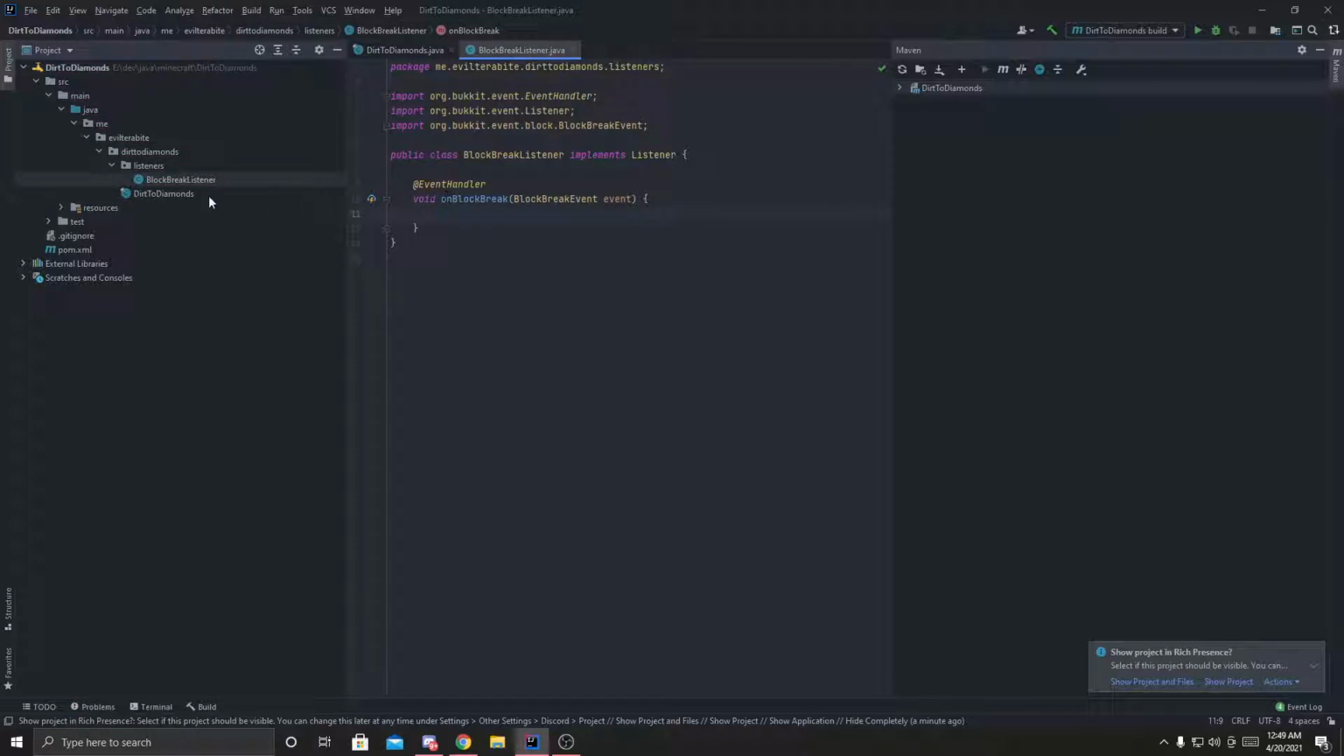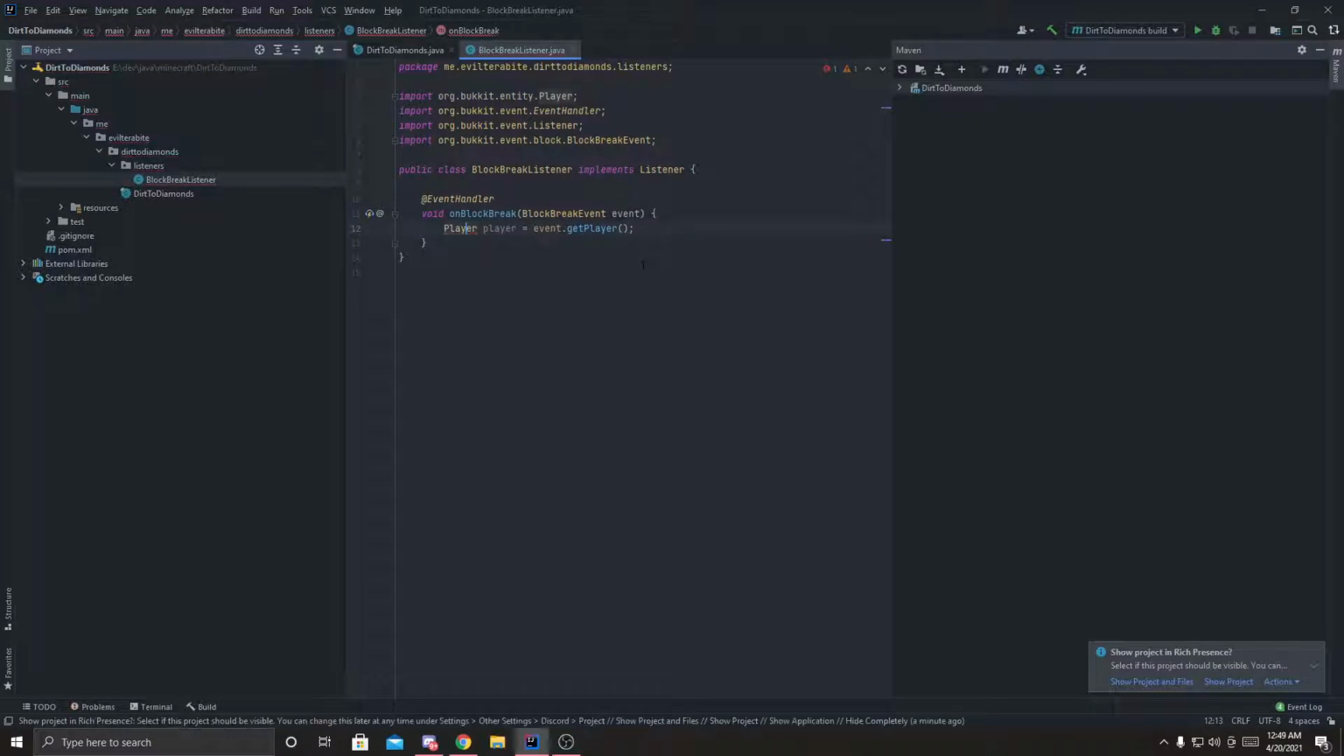So now what the code is doing is it's telling the listener to look over here and look for this block break event. And the first thing I'm going to do here is get the player, and import the class, and get the block the player broke, which is event.getBlock.